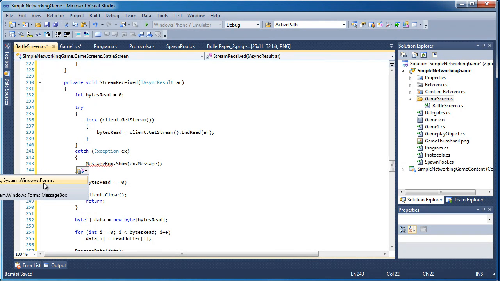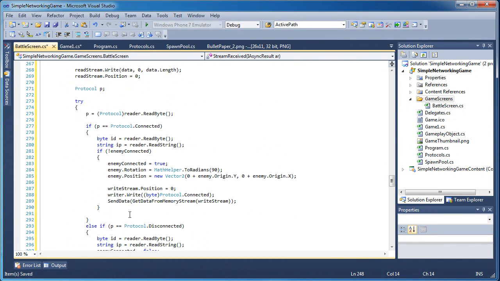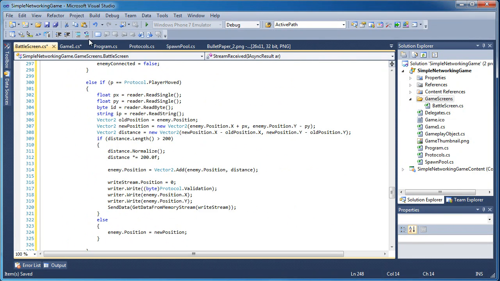This is where we need to add another using statement. So we need to add using System.Windows.Forms. And don't worry if you're missing something. I will go over that at the very end, because that's a lot of using statements to add.